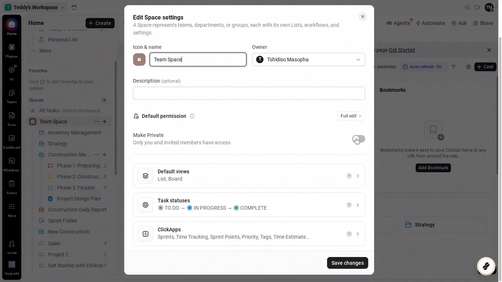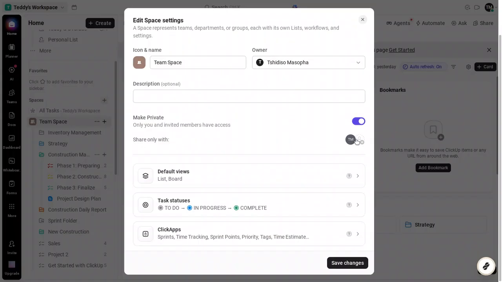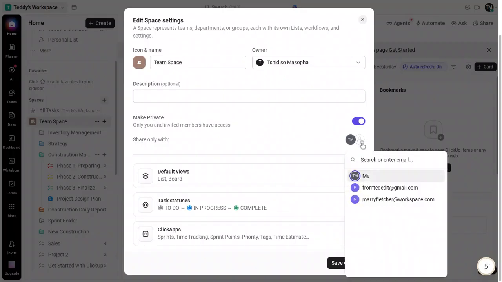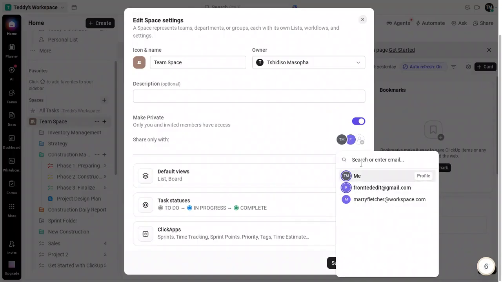Next, move your cursor over the space where you want to update access. On the right side of the space name, click the three dots to open the space settings menu. When the menu appears, scroll to the More option to reveal additional controls, then choose All Space Settings. We'll be working at the space level here, which is great for tightening access without changing workspace-wide membership.